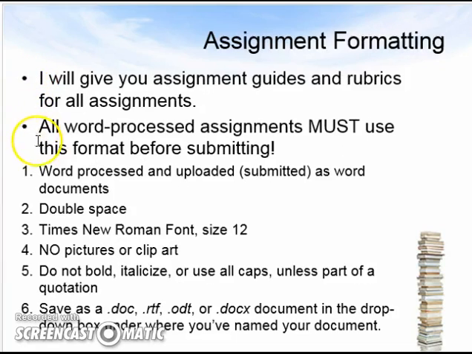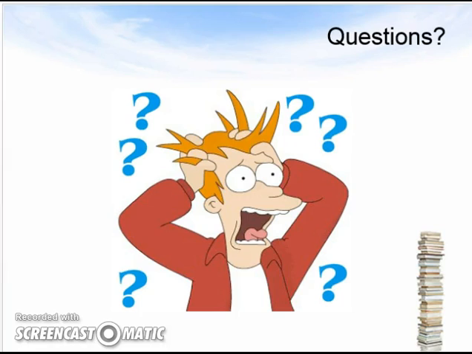Assignment formatting is also in the syllabus. Please follow this formatting for all your composition assignments. And then if you have any questions, please don't hesitate to ask me.